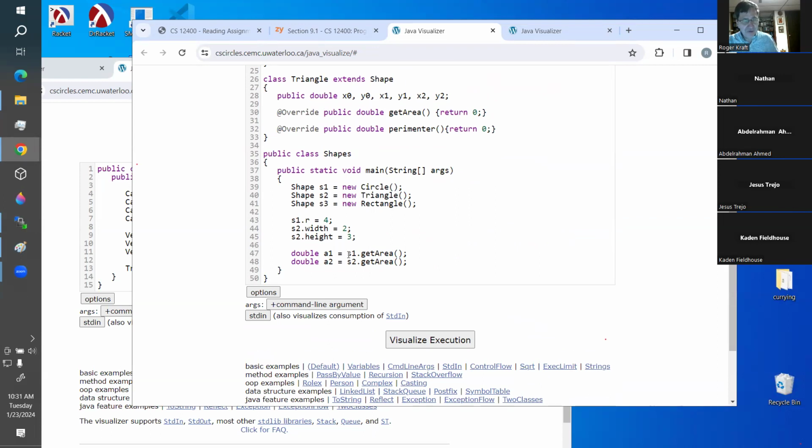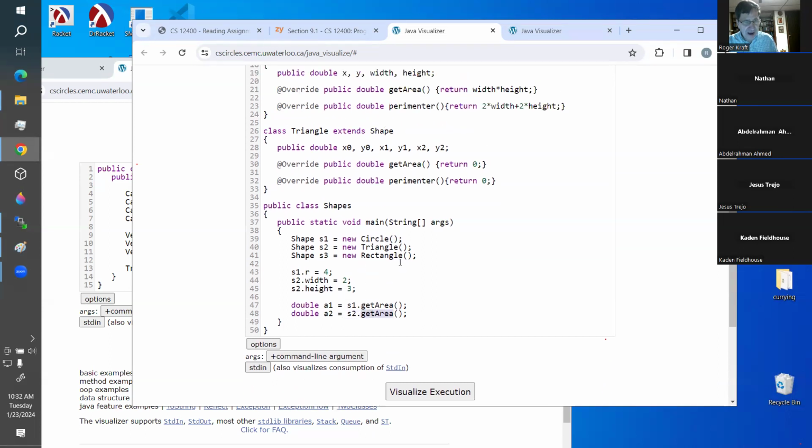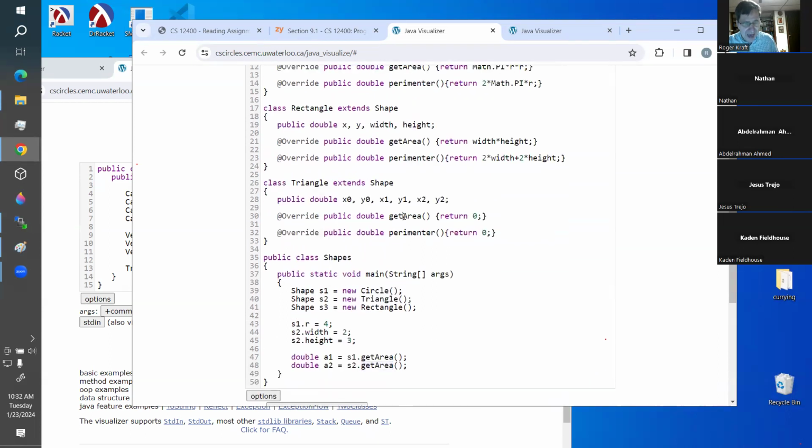Okay, so it's a shape reference variable pointing at a circle object. When I call get area, it doesn't call the get area method in the shape class. It calls the get area method in the circle class. Then down here, I'm calling get area, but this is a shape reference variable. This is a shape reference variable, but it's actually pointing at a rectangle object. This get area calls that one, not the one in shape.